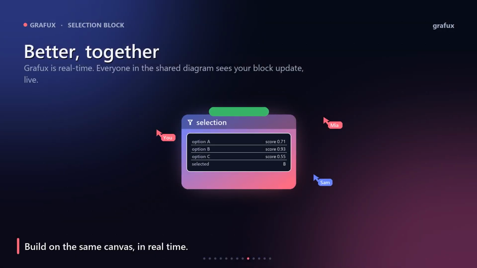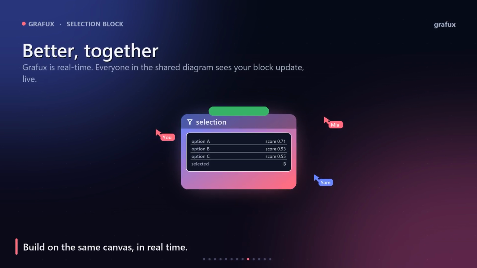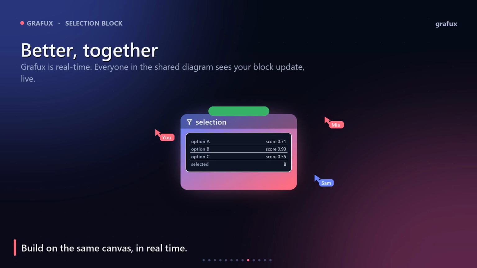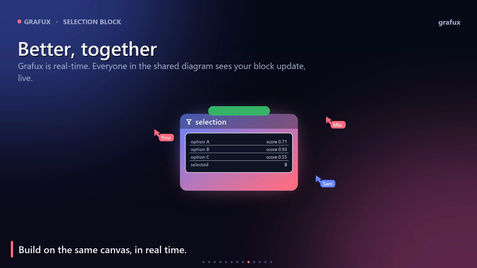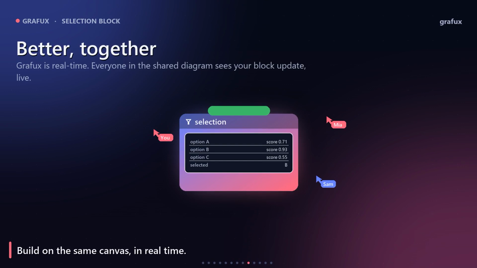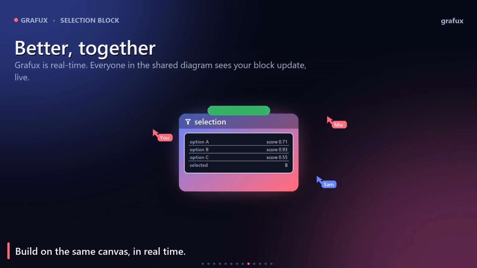Best of all, none of this is a solo effort. Grafux is real-time and collaborative. The moment your selection block runs, everyone in the shared diagram sees it update live. You design together on the very same canvas, whether your teammates are in the next room or on the other side of the world. Cursors, comments, changes. Everyone shares one live canvas, so nothing ever gets lost in a handoff.